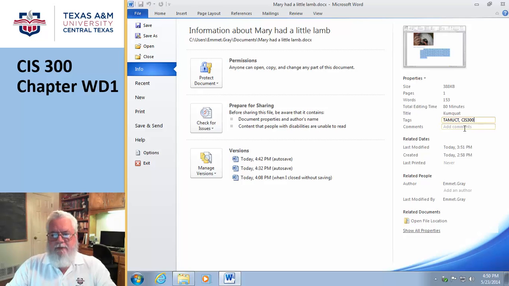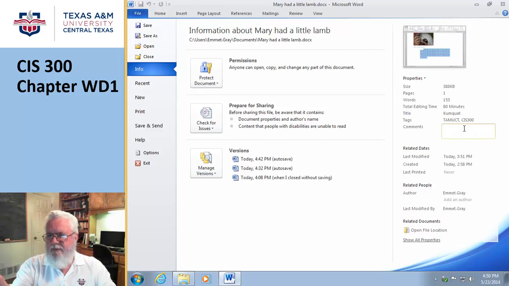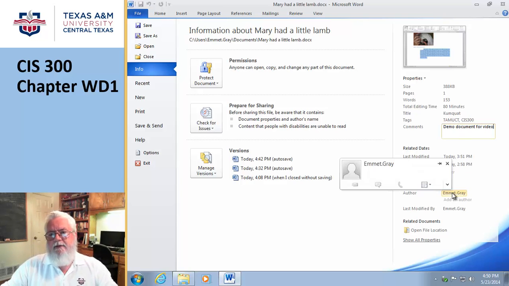I can also just add general comments. And this, you don't normally search against comments, but it's kind of cool anyway. I could say, demo document for video. Something of that nature. The author, this gets filled in by the machine, and it may be some funky name. You may have put Stud Monkey as your login when you logged in your computer. But when you come to here, you probably don't want to have it Stud Monkey. You probably want to have something else.